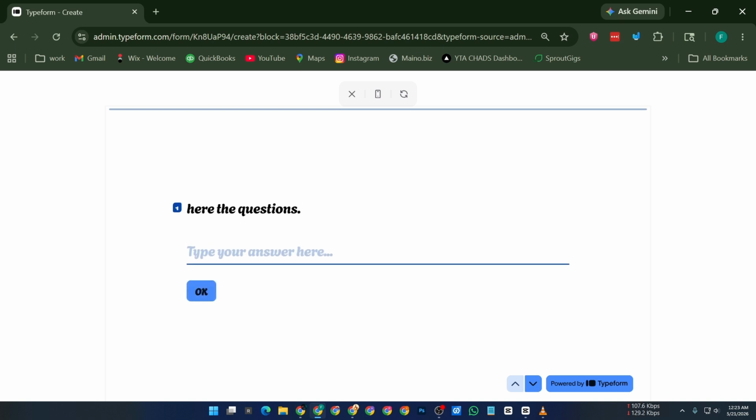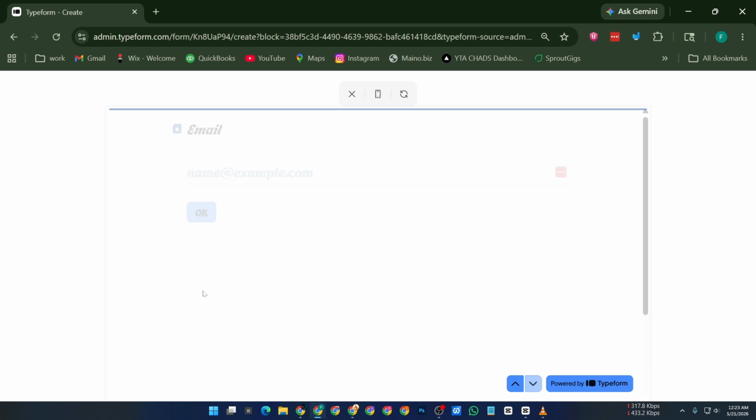And that's it. You've successfully learned how to add images in Typeform and make your forms more visually appealing and interactive. And that's how you add images in Typeform.